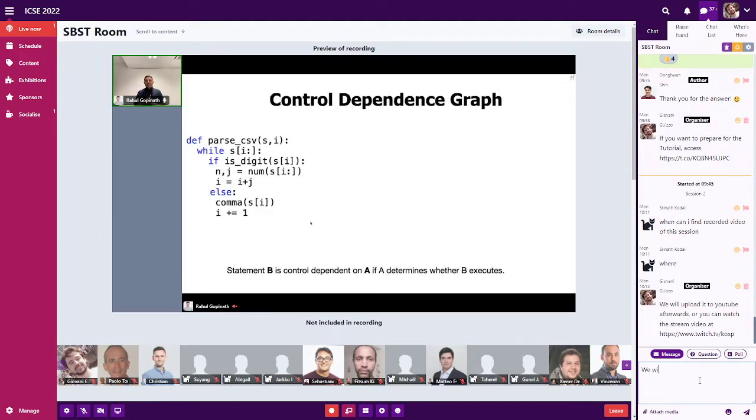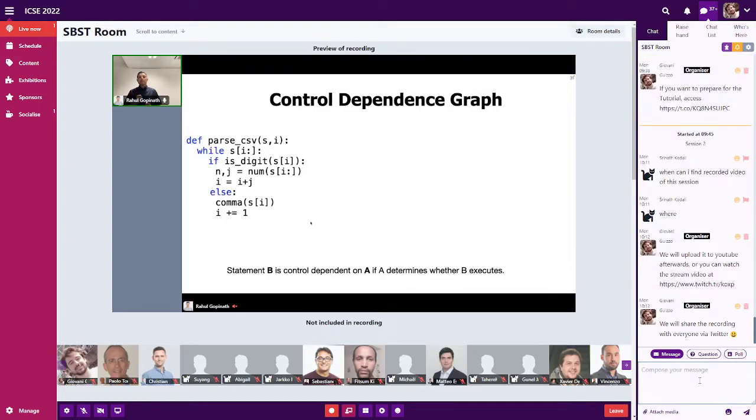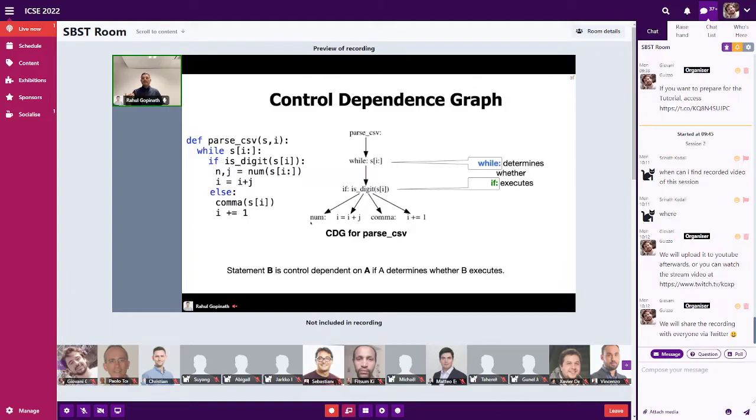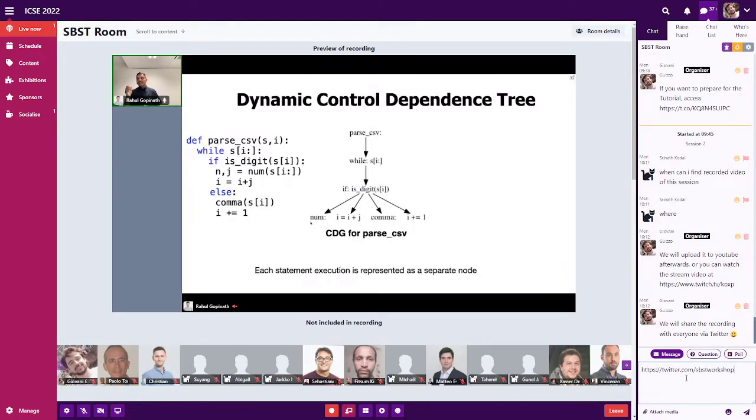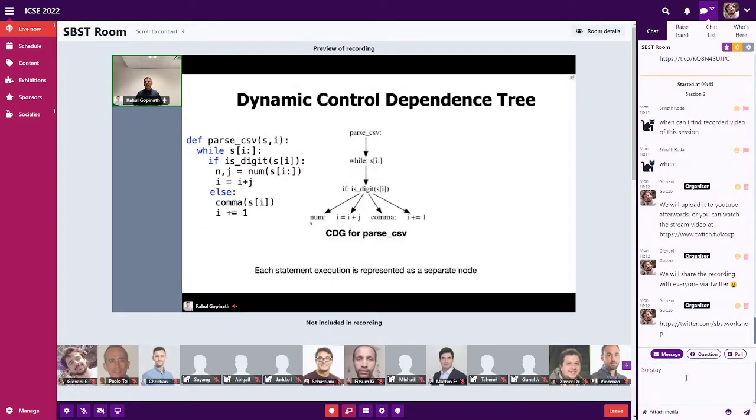So what is a control dependence graph? A control dependence graph is a graphical representation for the program where each statement gets a node. And there is a directed arrow between control dependent nodes. And statement B is control dependent on statement A if A determines if B executes. And each statement execution is represented as a separate node.